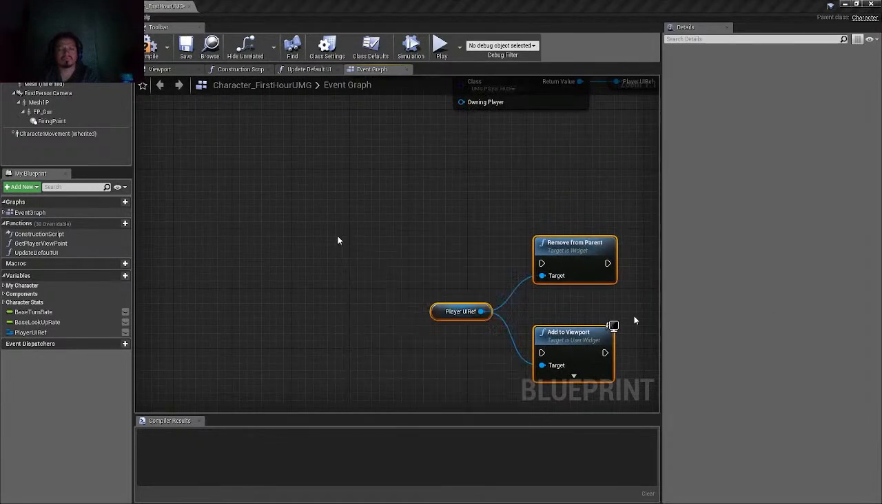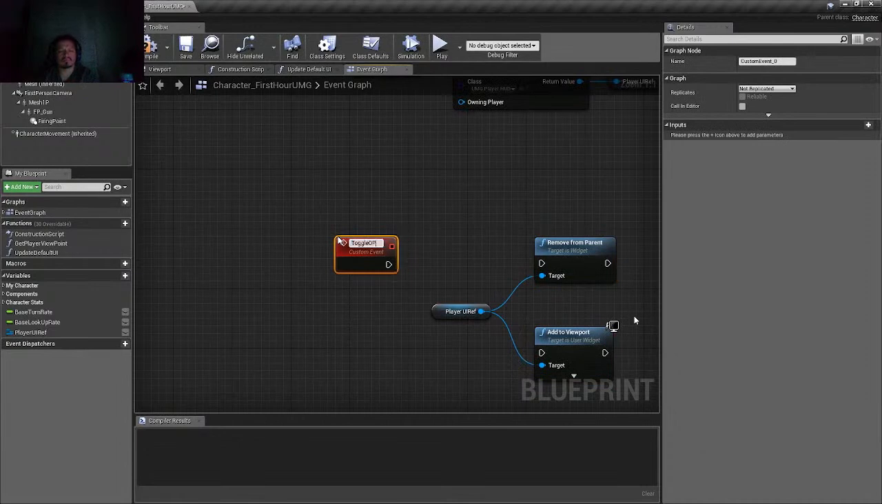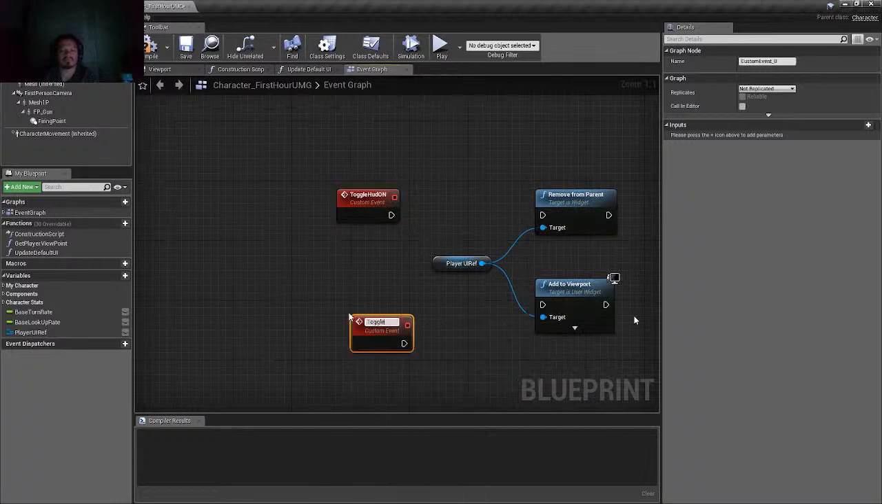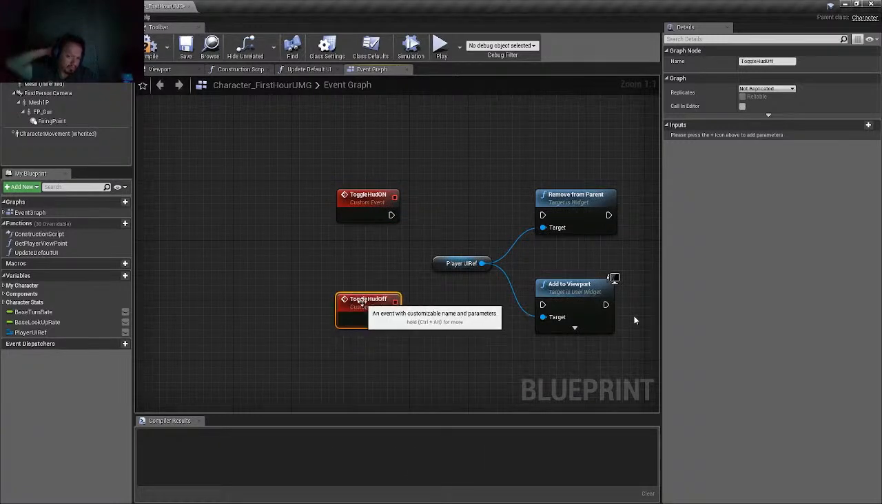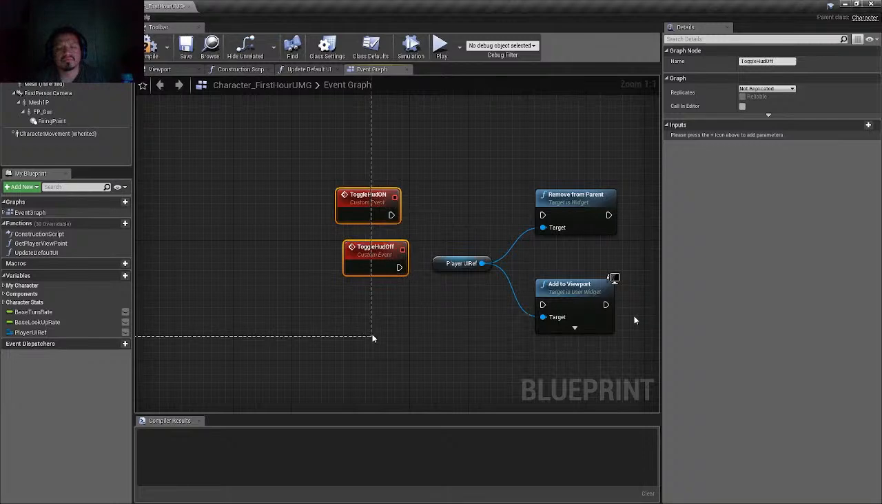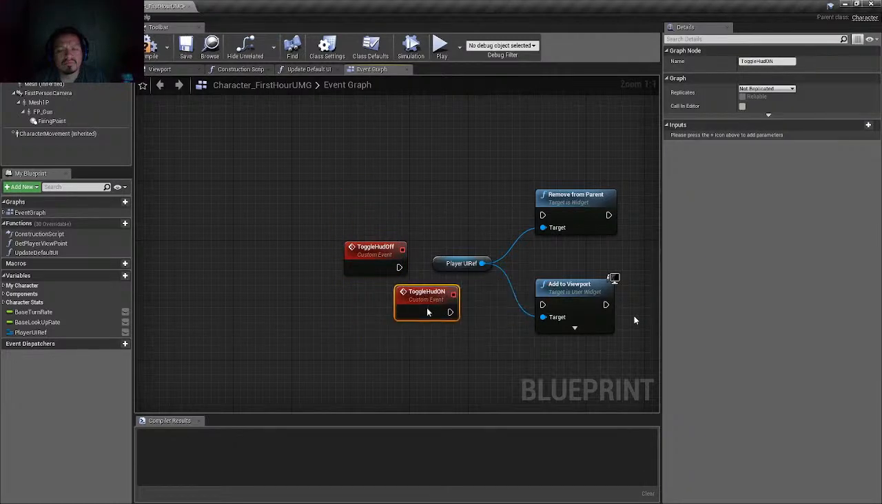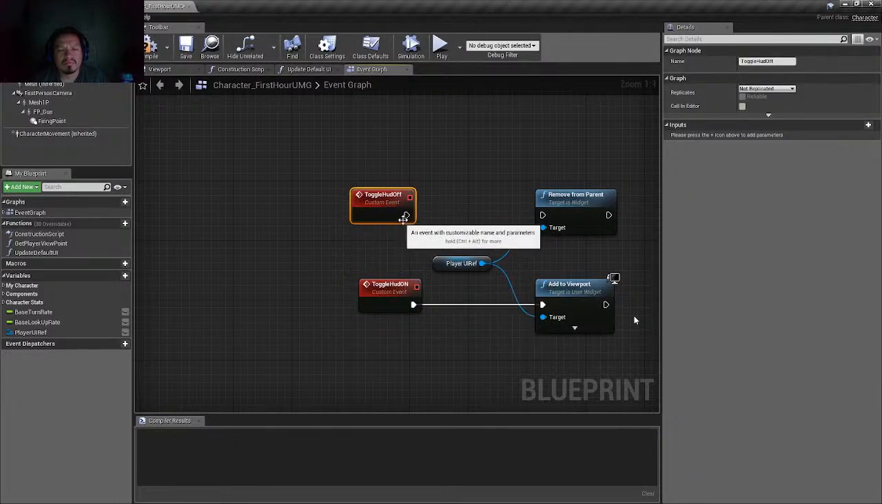So for example, we can do a custom event. We could do toggle HUD on. We could do a custom event called toggle HUD off. And whenever we call these, we're going to either toggle them on or off. We should probably put them in the correct order here like this. So toggling on and toggling off.